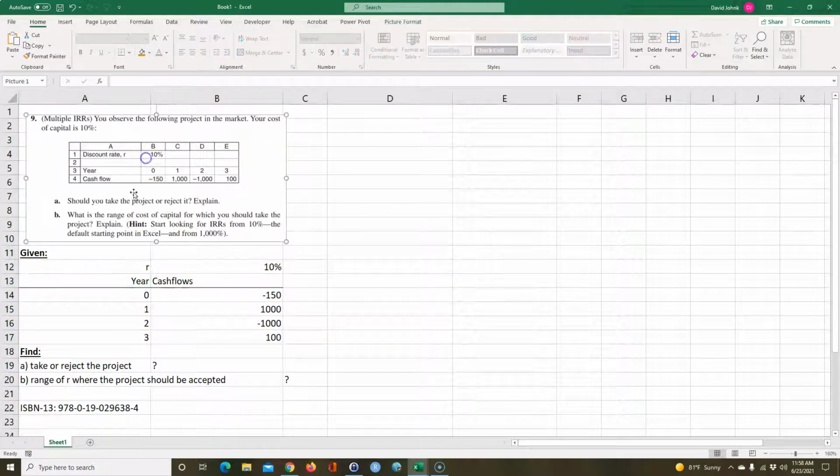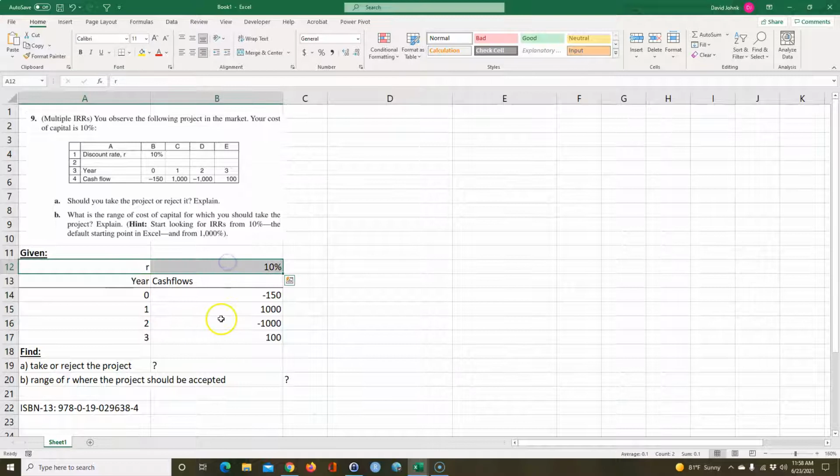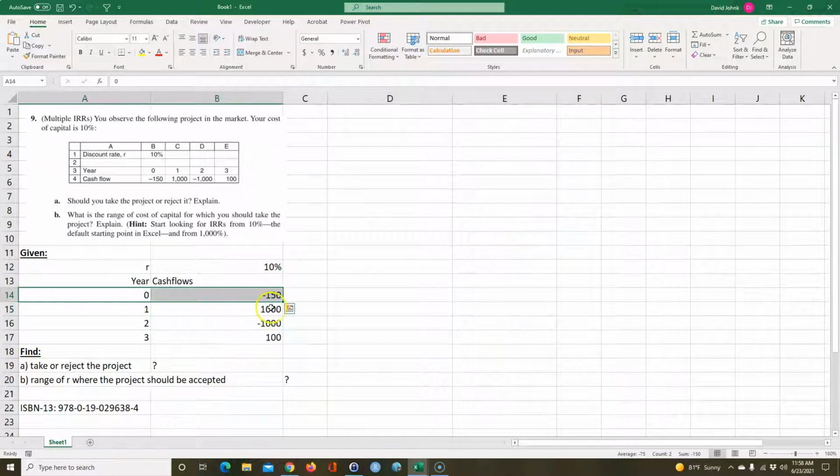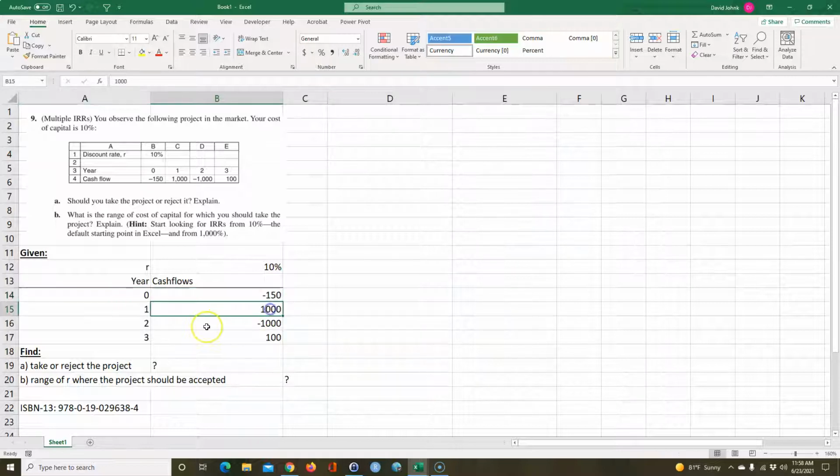But here I just took all this information. The cost of capital is 10%, and these are the cash flows you're going to get. So you're going to invest $150 at time zero. At the end of year one, you're going to receive $1,000. Those two cash flows look like a pretty good deal, right? Invest $150 and get $1,000 back. But the project's not over. Then you have to invest another $1,000 and get $100 back. So you have to complete the project. You can't just stop there, right?